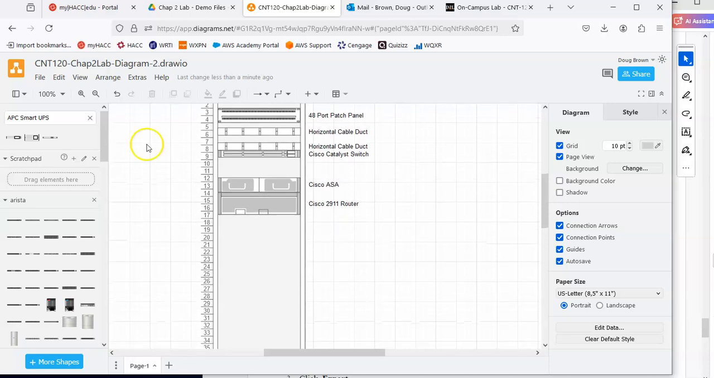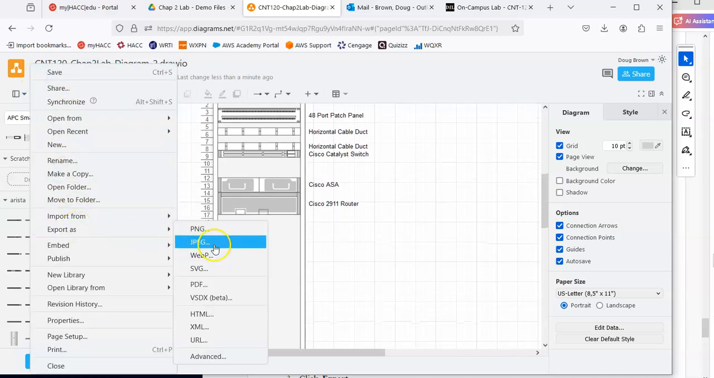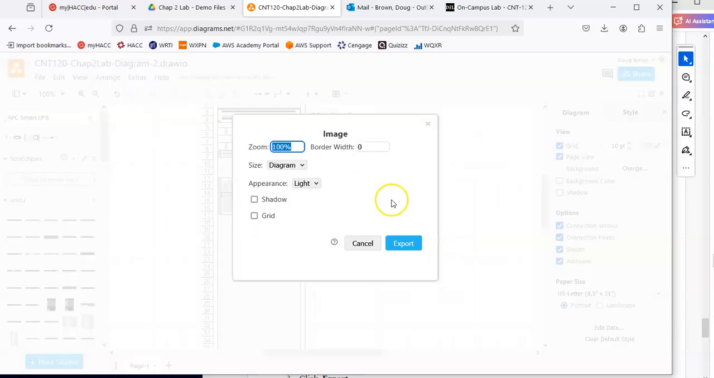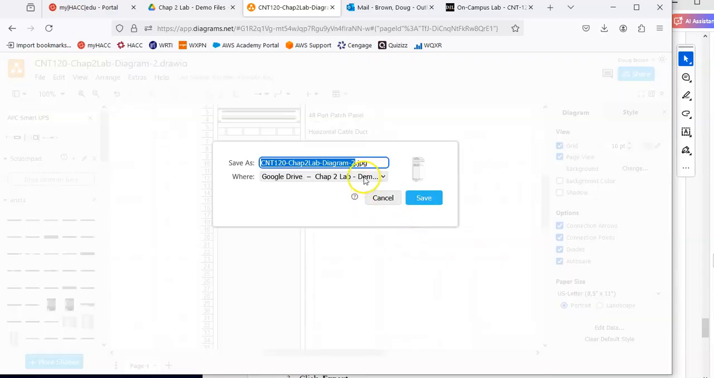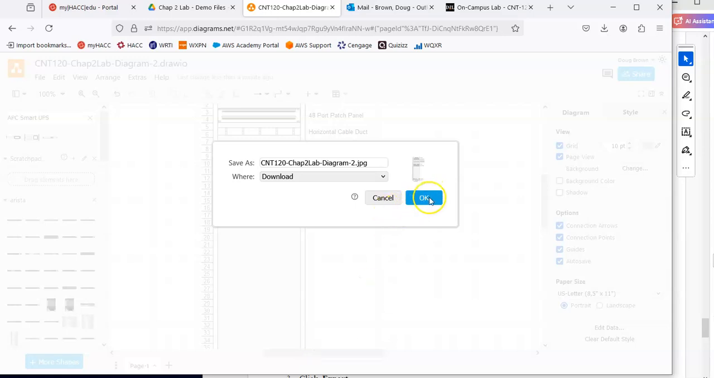All right, so at this point, I will do a file, and I want to do export. Remember, I need a JPEG or PDF kind of thing. I'm going to do JPEG. I'm going to leave all these settings alone. I'll do export. I'm going to do download because I want it on my PC so I can submit it to D2L. So I'll do download.